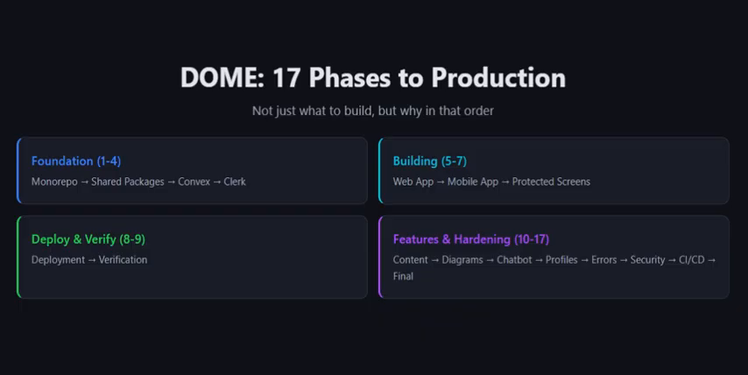For the product audience, this is your project plan. When someone asks how long until we have auth working, you can point to phase 4. When they ask when can we deploy, you can point to phase 8. It makes the build process legible to everyone on the team, not just the developers. For the developers, this is battle-tested ordering. We built it this way because we tried other orderings and they failed. The sequence encodes hard-won lessons about dependency chains, integration points, and verification gates. Let's walk through the phases.